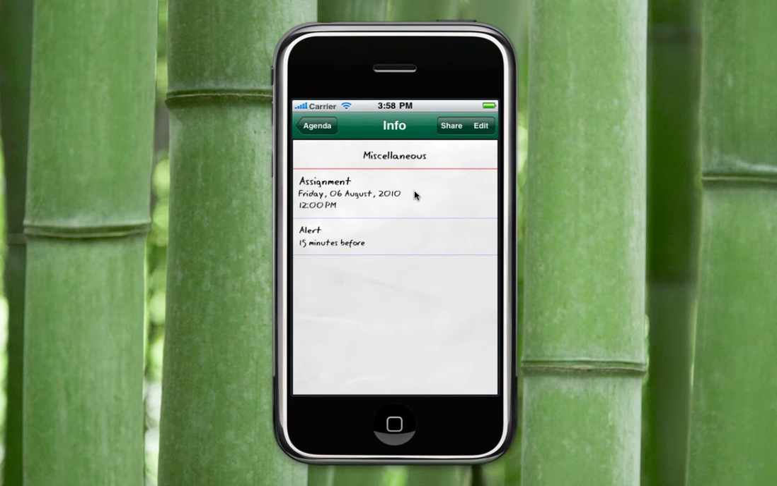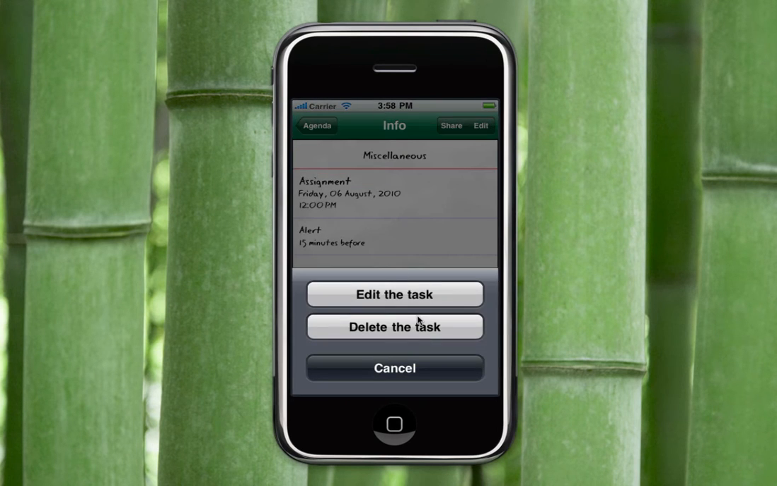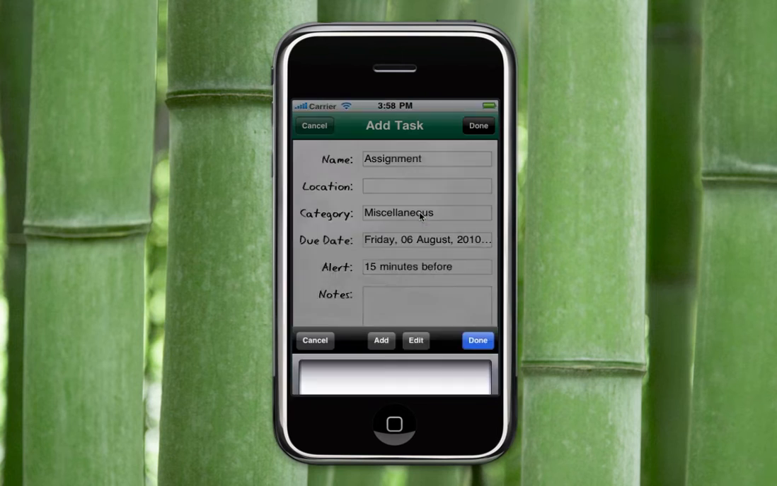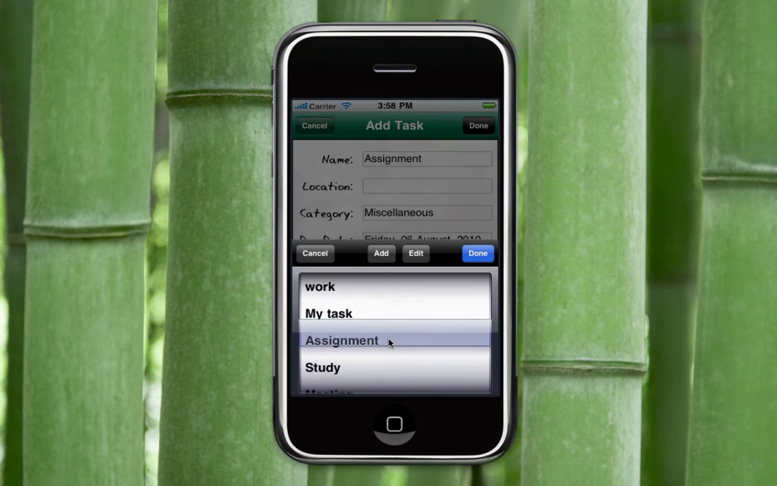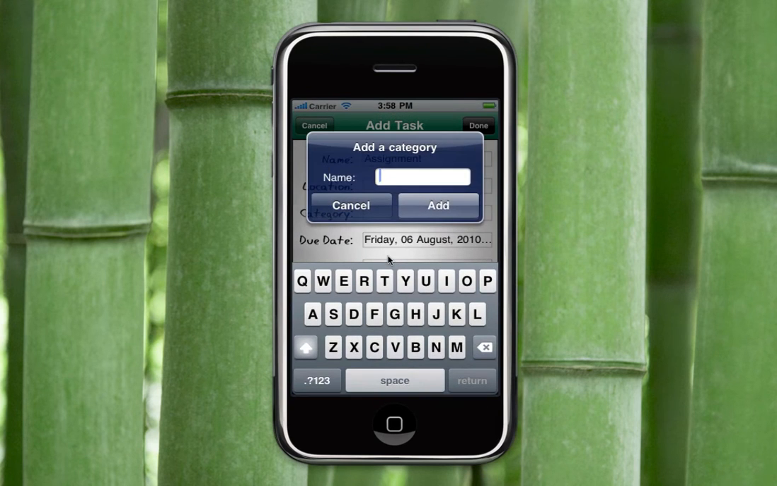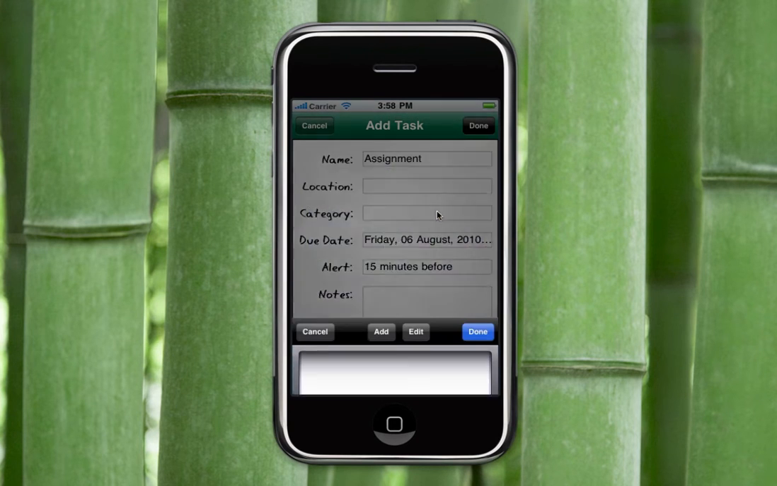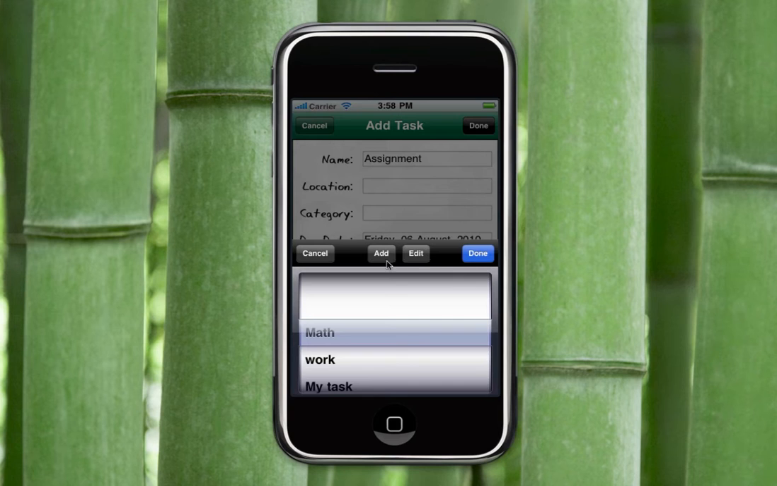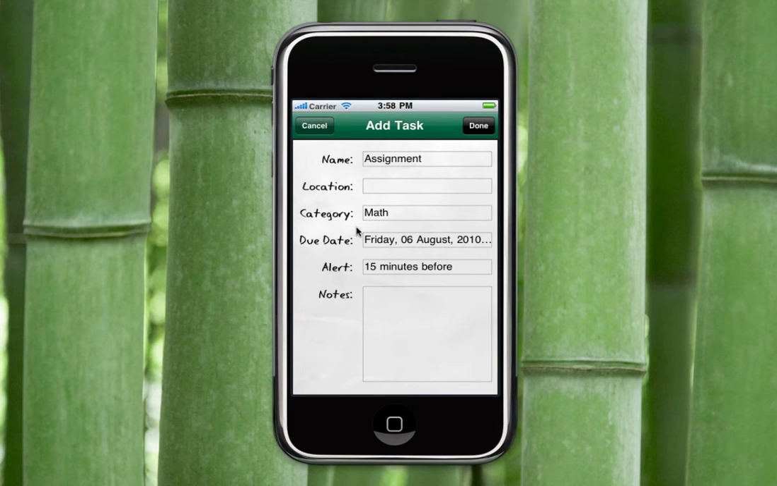The one other thing you can do is you can actually edit it. So if you edit the task, we can also add in a category. Now there are a few categories already there: my task, assignment, study, meeting, readings, quizzes, midterms, finals, and miscellaneous. We can also go in and add one. So if I want to add one, math, go ahead and add that in, and we can actually add this one so that I know that it's my math assignment.